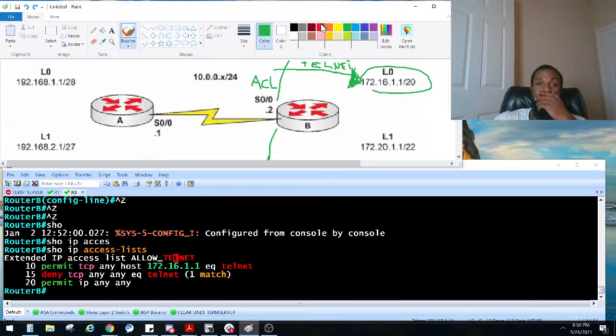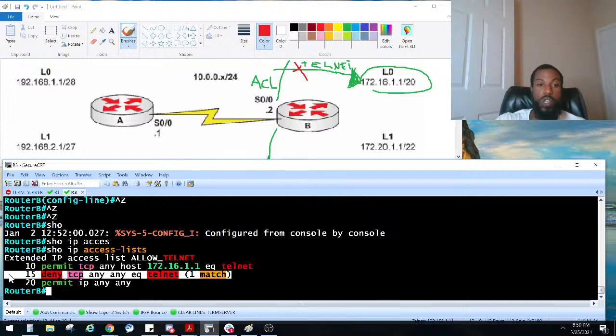So this obviously failed right here, and it's obviously because of this rule right here, because we got a match. So I know if I get rid of that rule, let's go ahead and get rid of that rule, right?